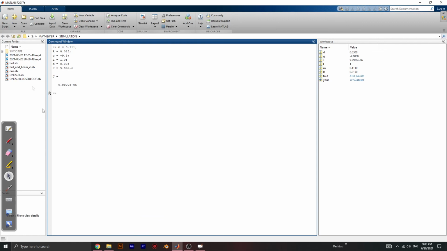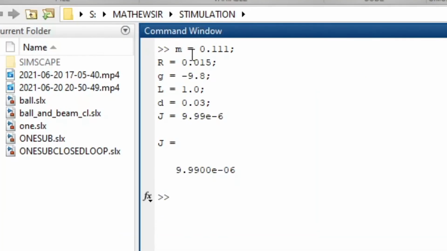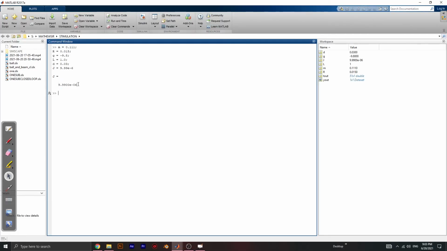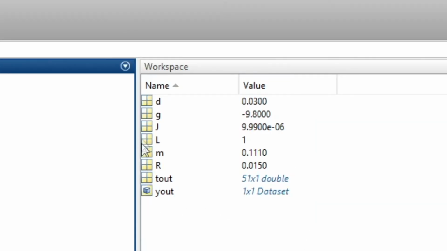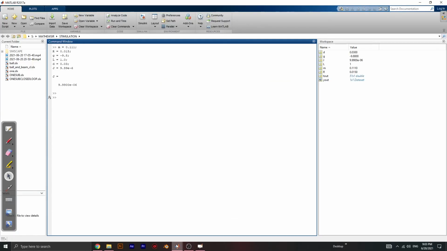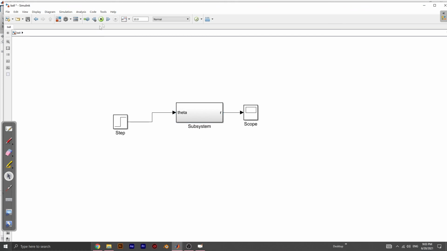You can already see that I have assigned the values. M is 0.111, R is 0.015, G, L, D, and J is the moment of inertia of the ball. Just type this and press enter. Now we can see that the values have been assigned here in the workspace. Now let us go into our model and run it for 10 seconds. Yes, now let us look into the scope.